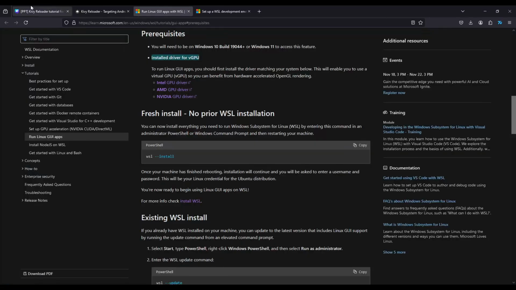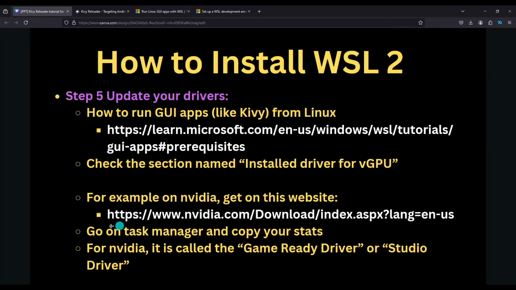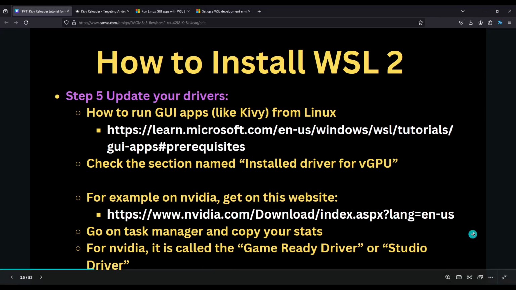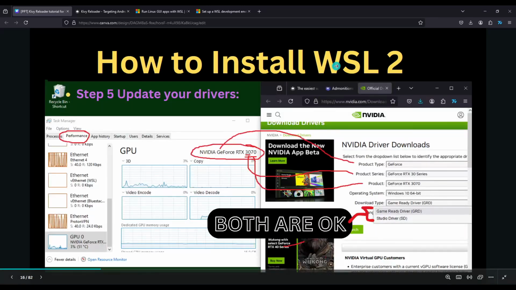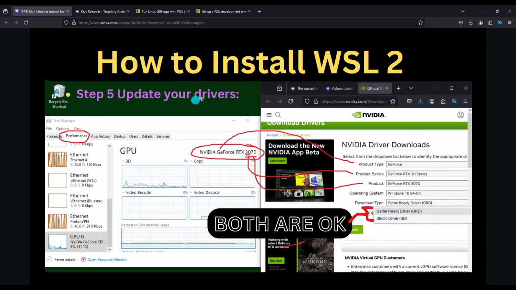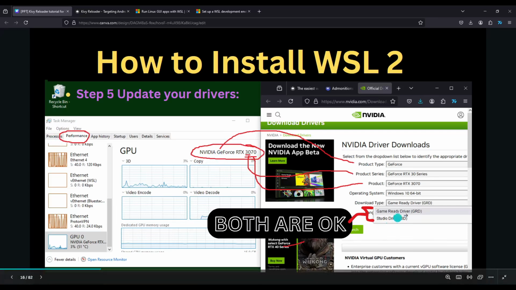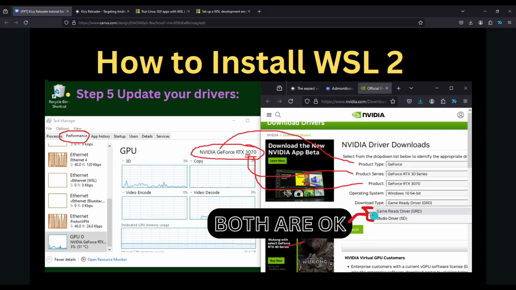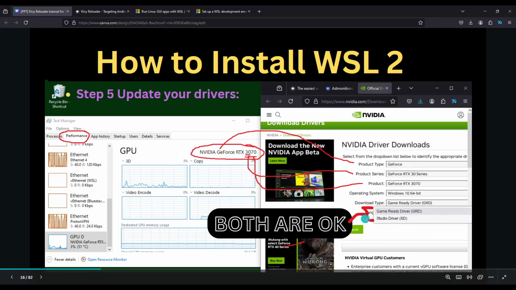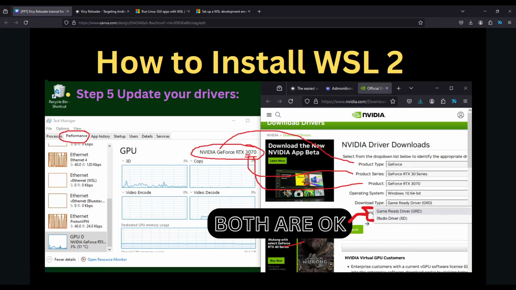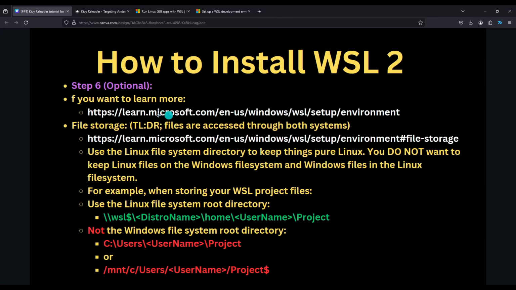Install Driver for vGPU. For example, on NVIDIA, get on this website, go on Task Manager and copy your stats. For NVIDIA, it is the Game Ready driver or Studio driver. So here's the image right here. You're going to update your drivers. This is Task Manager Performance, and copy your info, and then get either a Game Ready driver or a Studio driver. The only difference is that Game Ready driver updates more frequently to match game releases. And the Studio driver, all it does is update for things like Adobe products, so it doesn't update as frequently. So if you want to learn more, here's another Microsoft link.